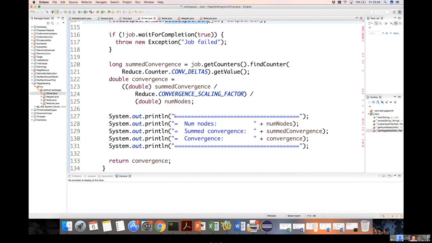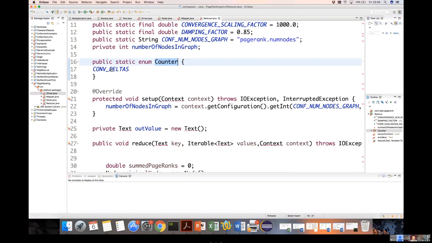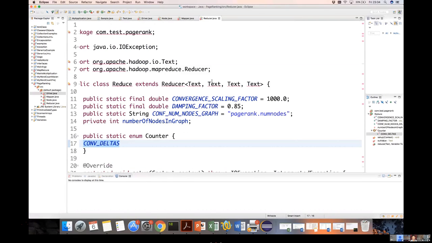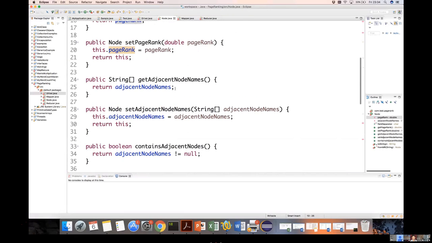You could define it wherever you want, but here the defines are in the reducer class. I'll come back to that one. But just for the reducer class, just assume that.